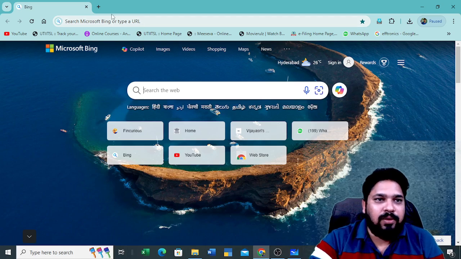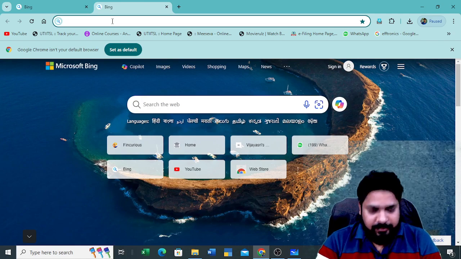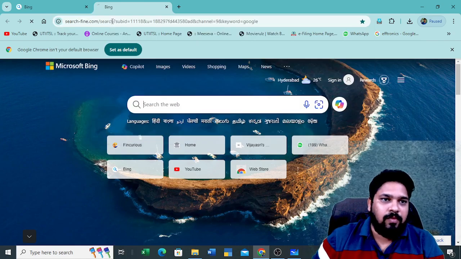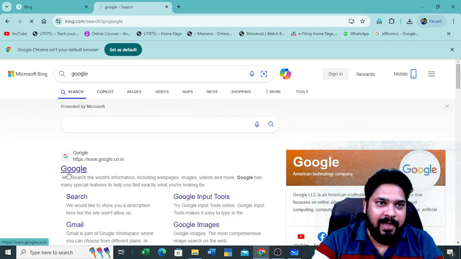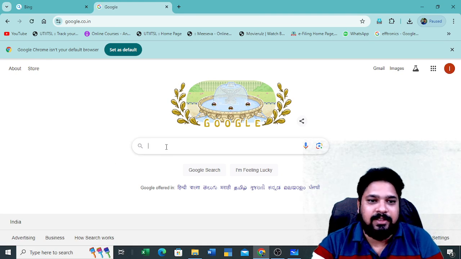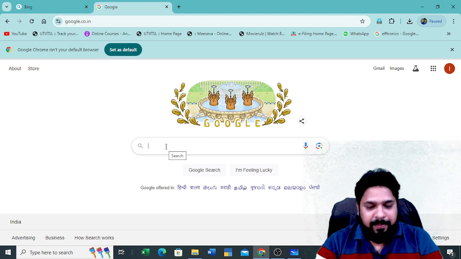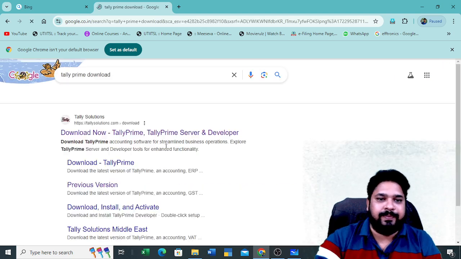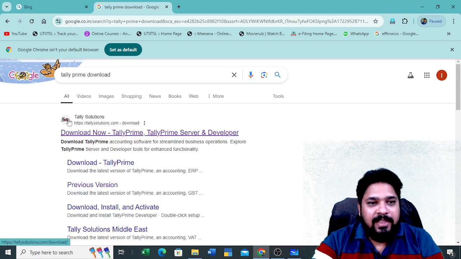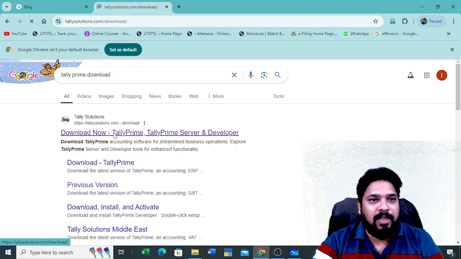So just go to Google Chrome or any browser. If you open Google directly, you can find it very easily. With other search engines, you may find it difficult. So simply type Tally Prime download. Okay, this is the first website you are getting right here. So directly you can go to that website.